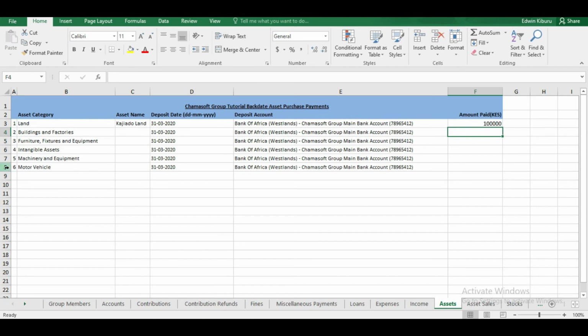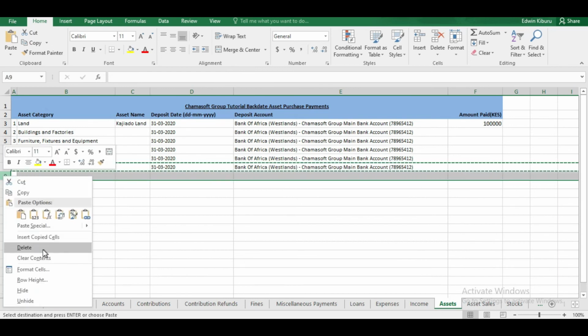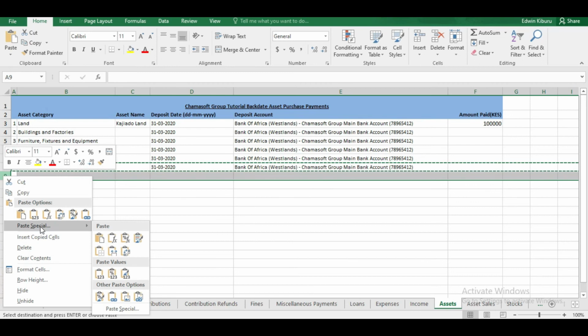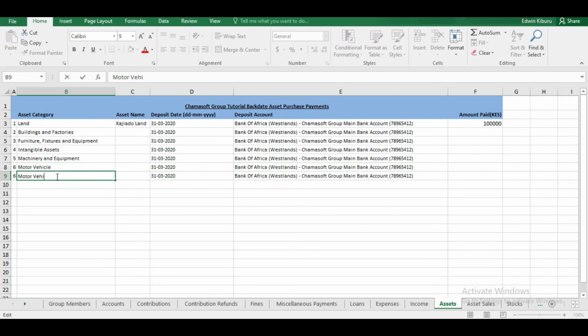And the same case applies. You can just do this, copy, and then paste. Let's just do that, and put in a new category, whereby you can say we bought another asset category. What example can we use? Motor vehicle. Let's just say we bought a motorcycle, and then asset name, we'll just put in the number plate. Let's just do A, and then you can say we bought it at 50,000.